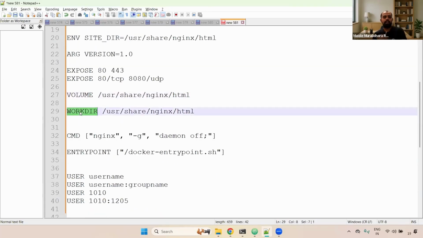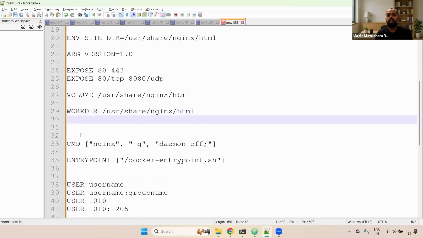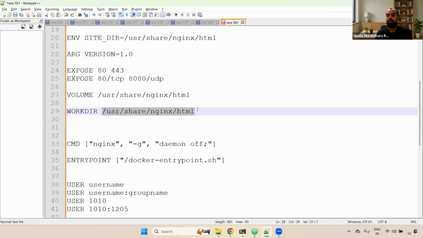What is WORKDIR? Working directory. If you want to set the working directory inside the container, what you can do, you can use WORKDIR /usr/share/nginx/html. Now what happened, right? When you give this one, okay, it is switched to this particular path. After that, if you give any commands, they run in this particular path only.